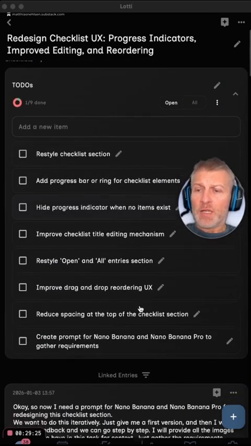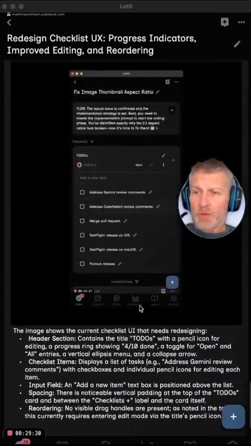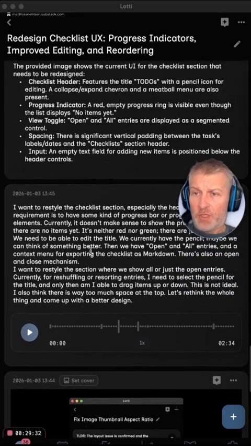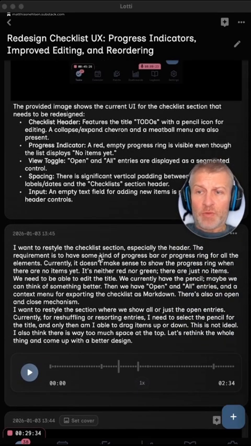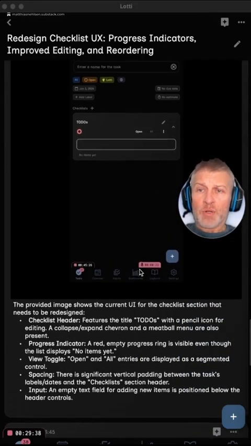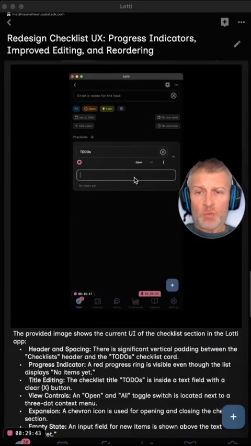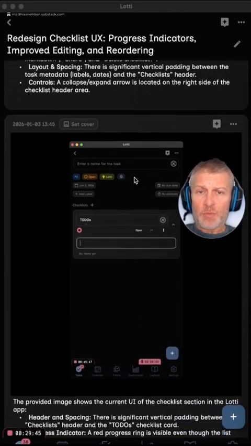What I did so far was first of all to describe my problem, that I want to restyle the checklist section, blah blah blah. Then I created a couple of screenshots of how this currently looks. These are going to be important for Nano Banana as well.